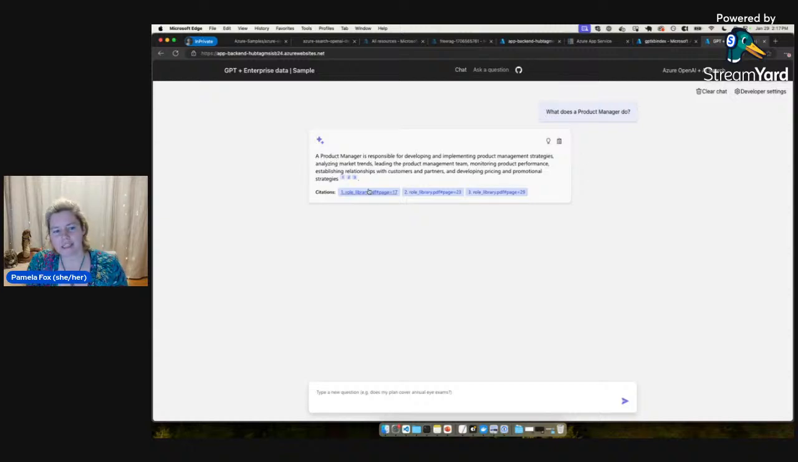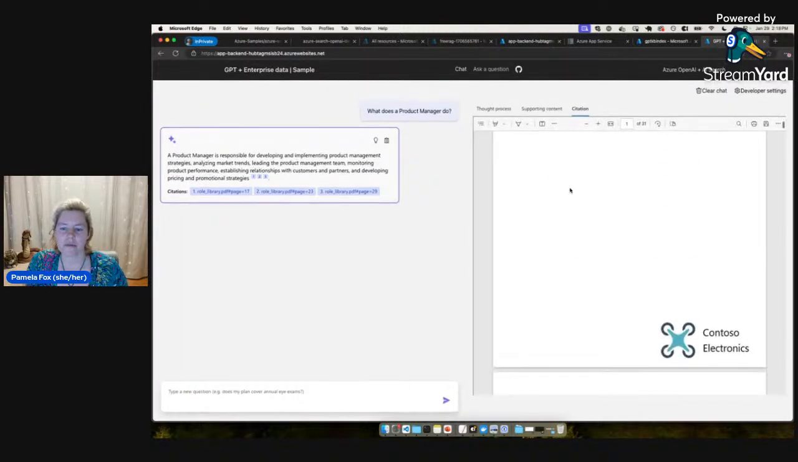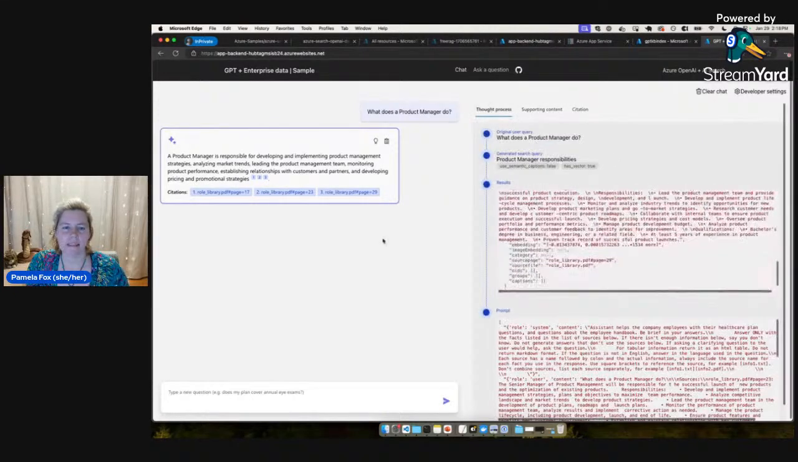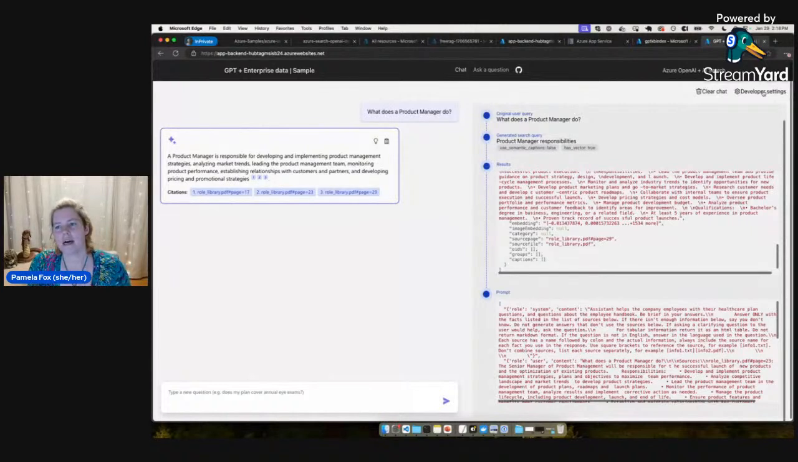So here we got the answer, and we can click. Let's see if we get our citation from the blob storage. We can see the PDF is loading. There we go. And we see the supporting content. We see the thought process. Okay, great. So yeah, it did all work with the modifications we made.